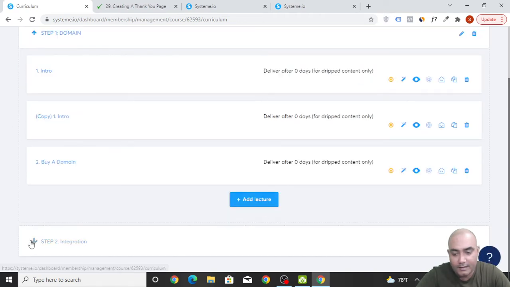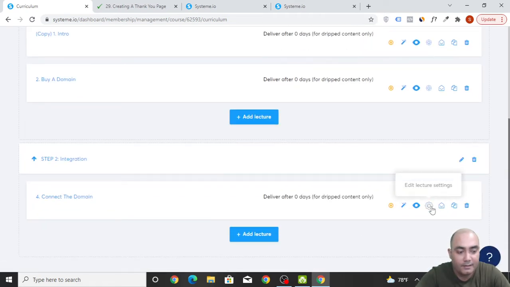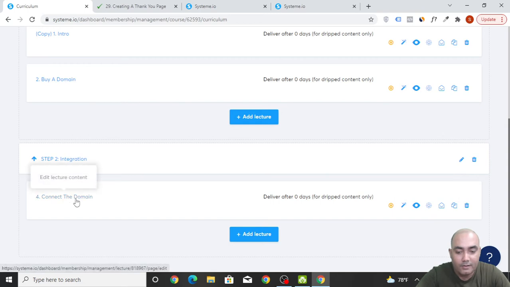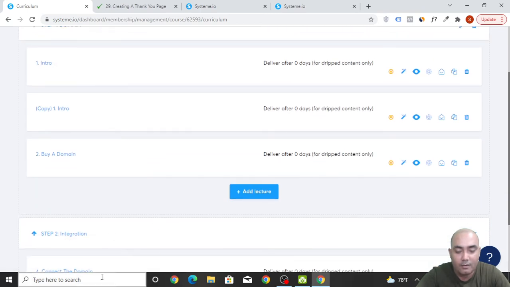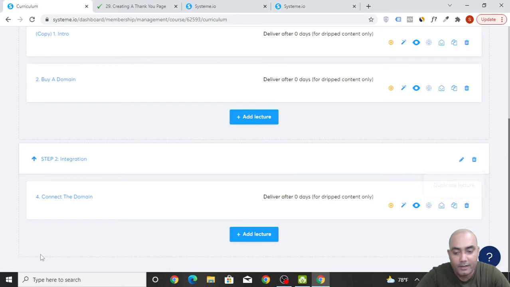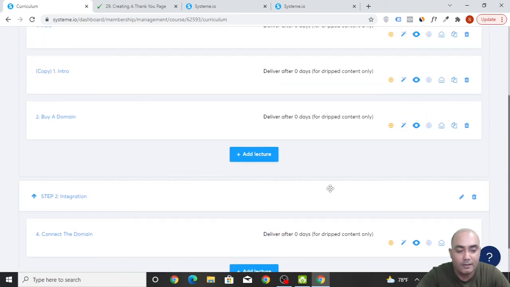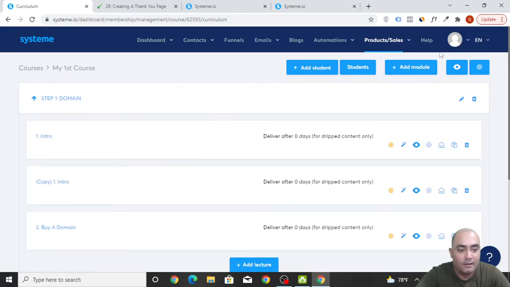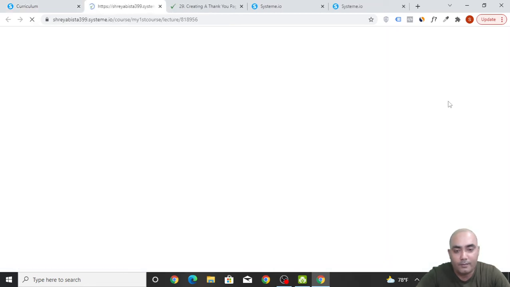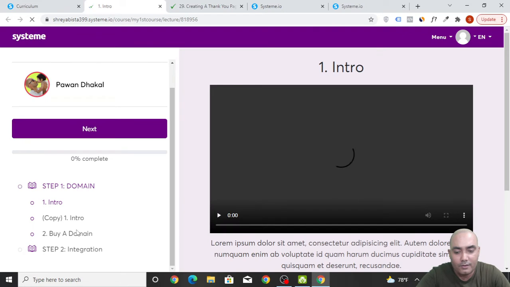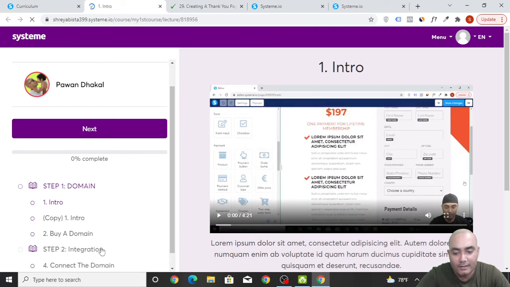Again, same thing, you can simply edit the name, or you can simply click on here and edit all the lecture and again click on duplicate and keep on adding. So in this way you can keep on adding lectures. Once everything is finished, again do a preview and you can see your course will look like this.